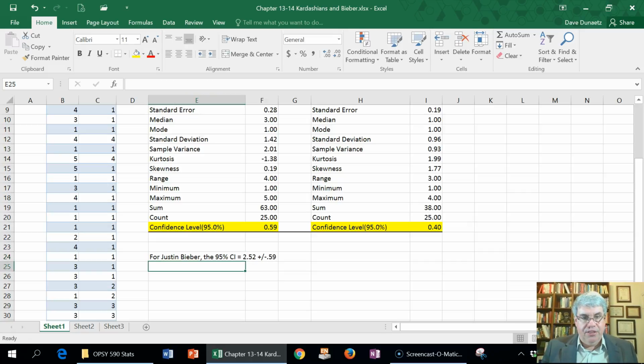We can also write this as 95% confidence interval, and then we can use the square brackets for the top and the bottom number. So 2.52 minus 0.59 is 1.93, space, dash, space, and then 2.52 plus 0.59 is 3.11. And then we use the closed square bracket. So the true population mean is between 1.93 and 3.11 for Justin Bieber.